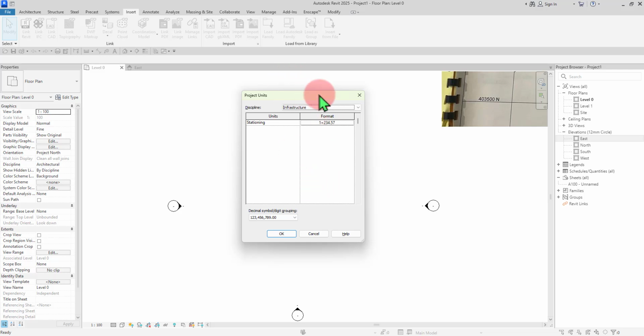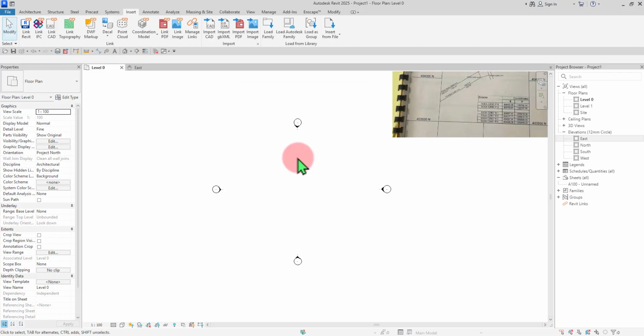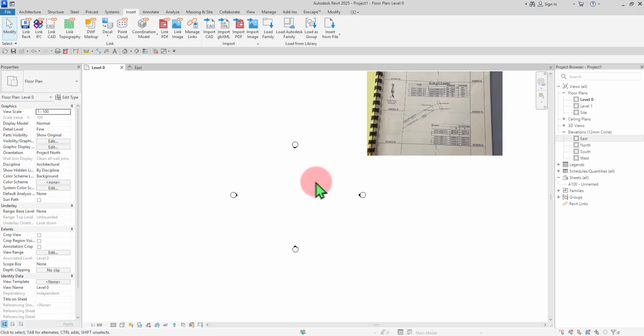But currently my Revit is working in millimeters. My units are in millimeters currently. So when I put in the meters inside of Revit itself, it is going to convert that and change that into millimeters for me. So we are going to start off.